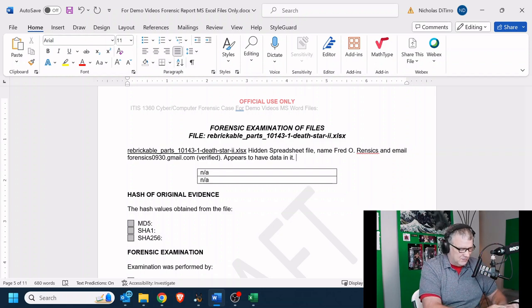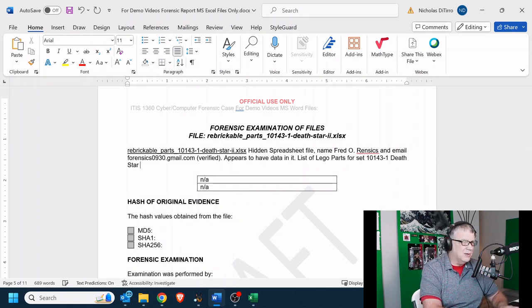And what that is, it's a list, and I would put that here, list of Lego parts for set 10143-1 Death Star 2. All right. So let's pretend we suspend reality here. I did some investigation on that data, and I discovered that it's a parts list for a Lego set, right? Of course. And we would keep doing this.